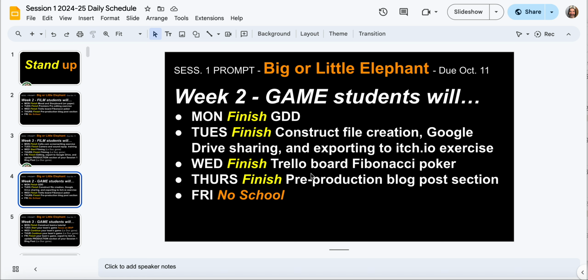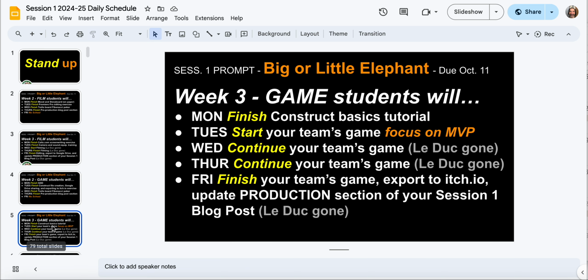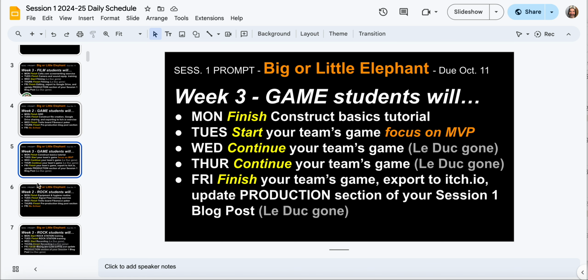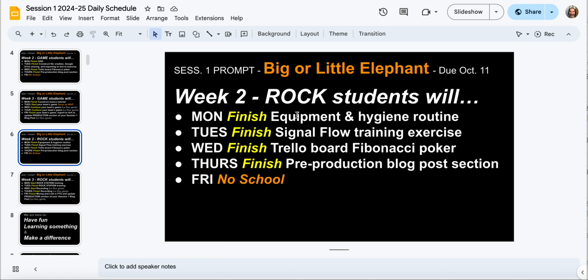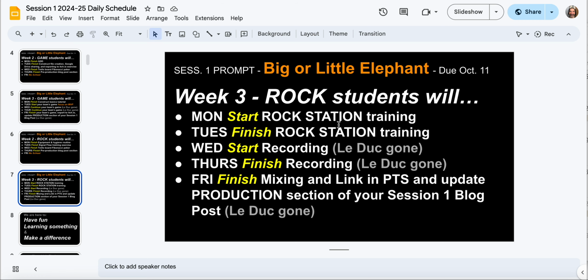For game design, you can see the material that we're going through here. And then the following week, you'll be working on your game once we complete our training. And in rock, I just clicked too far. Equipment and hygiene routine, like how to work with our stuff, take care of ourselves and our equipment. And then we'll do some other exercises this week to get ready to do the production next week. I call rock stations the drum set, computer, interface box setup in the various rooms that teams will use to record and play together. So I call them rock station. I thought that was kind of a fun name.